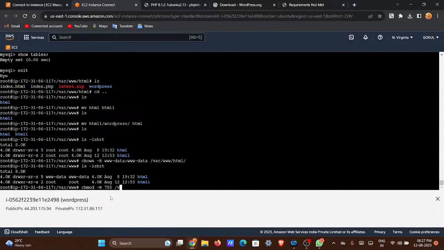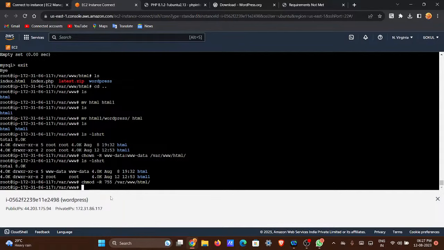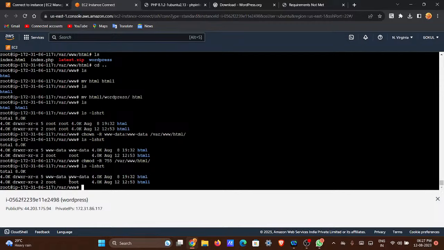And my path for which one? So /var/www/html. So this is the path, right? So that is also done now. Now again, when I give ls -lsht, you can see that it has given the permission and everything is ready now. So we have given in the recursive mode 755.